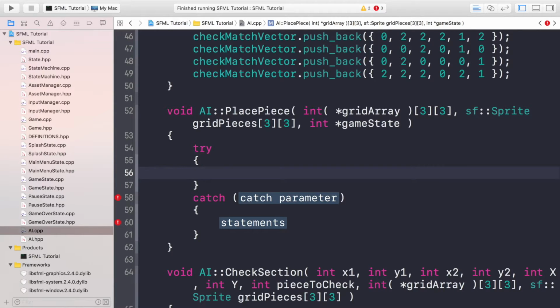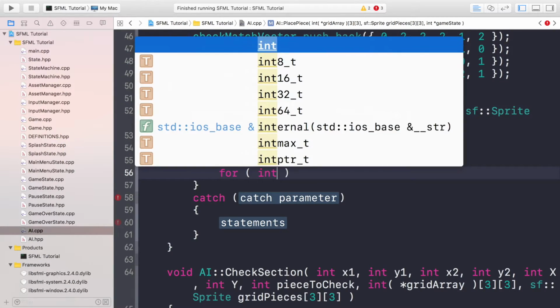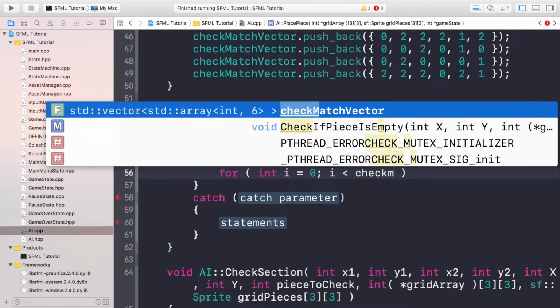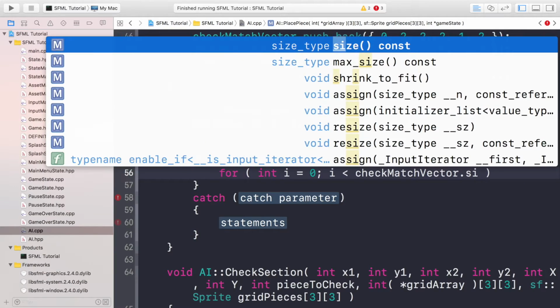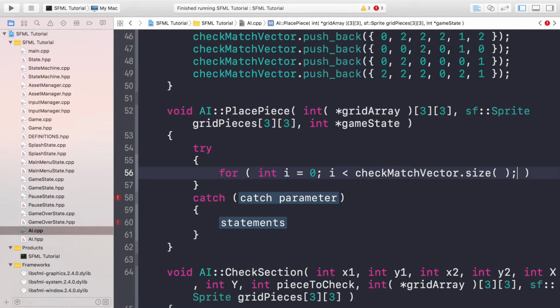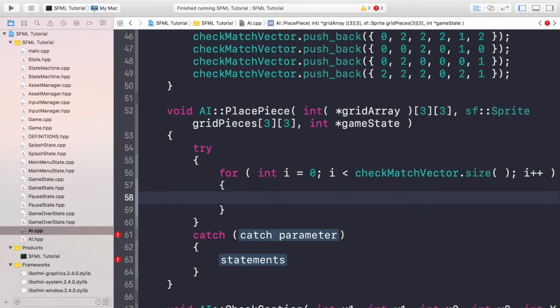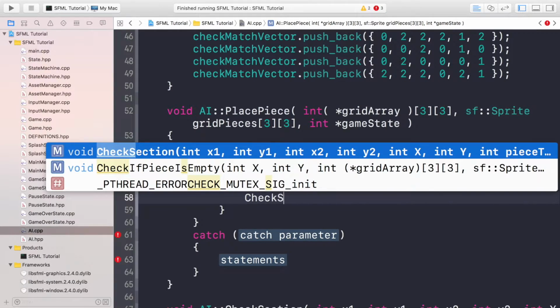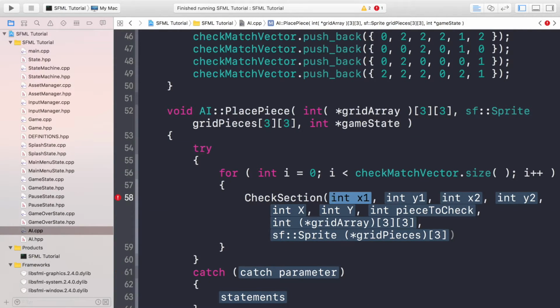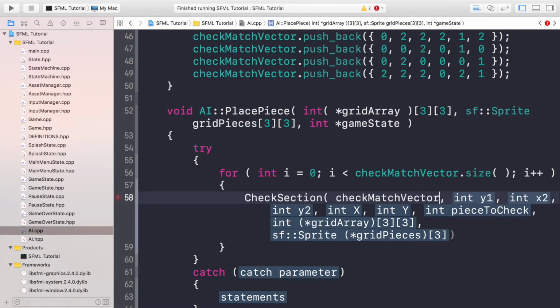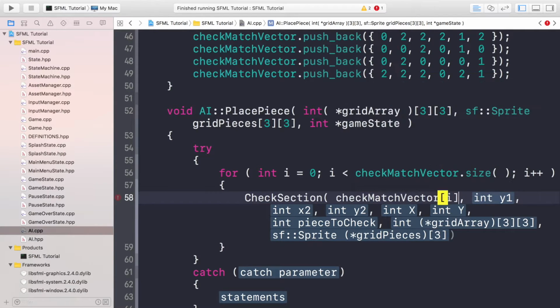So for try, we're going to check if the AI can win. So we're going to do if int i equals 0; if i is less than check match vector dot size, and we are just going to loop through the entire match vector. We're going to call it check section. So check section, and we need to pass in the check match vector i, 0.